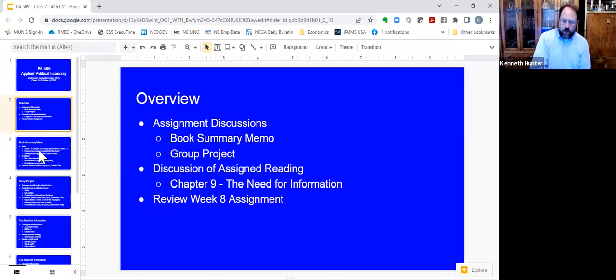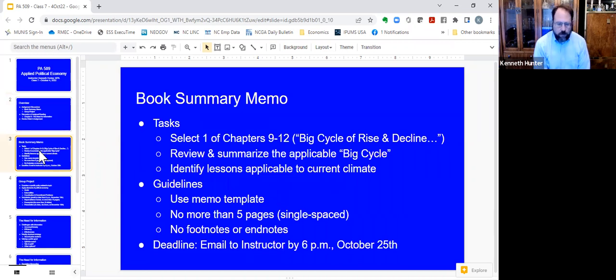So the first thing I want to do is talk about the book summary memo. Y'all have been reading the Dalio book, which we will discuss in class on October 25th. And so the book summary project is not intended to be an overview of the book itself. As you've read through it, and you should read the entire book, the first 8 chapters are an overview of the general concepts that Dalio is trying to present with respect to his analysis of history. And then chapters 9 through 12 are an application.